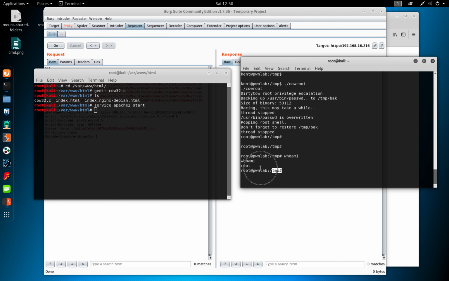So pretty cool, isn't it? We've got the root access of PwnLab.